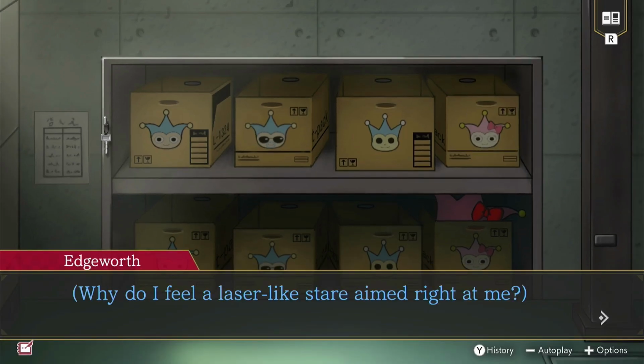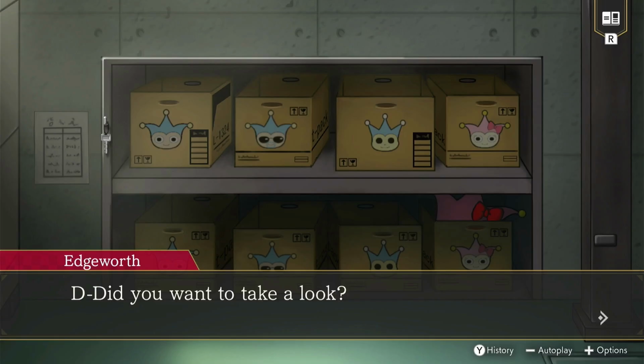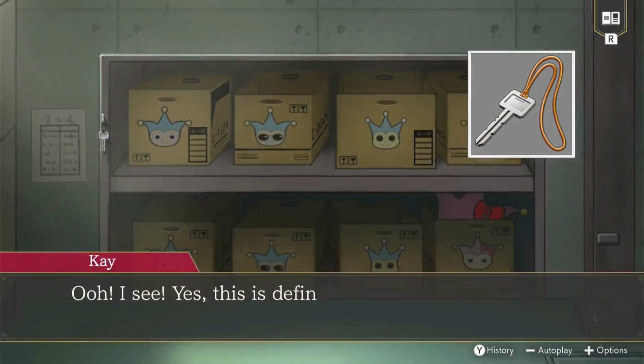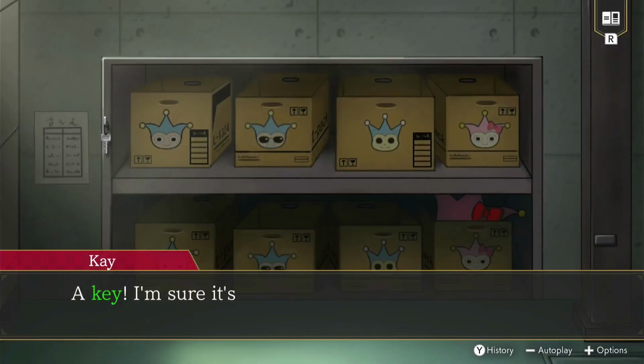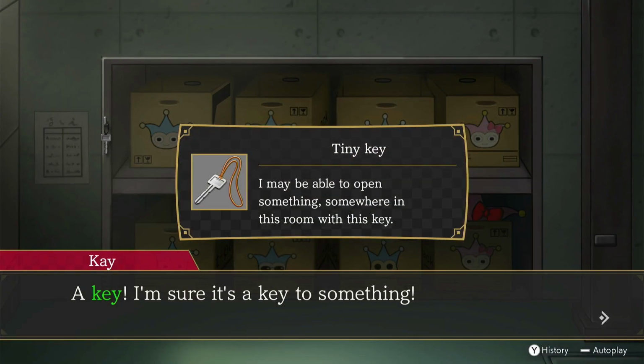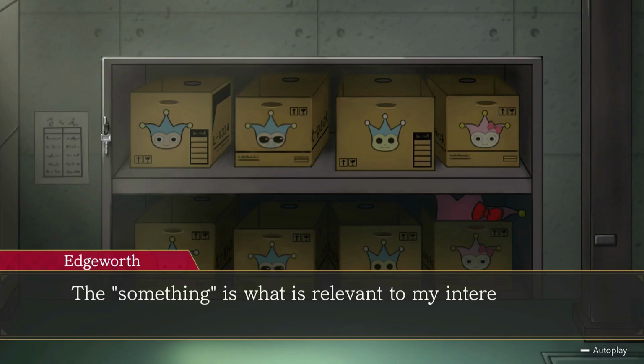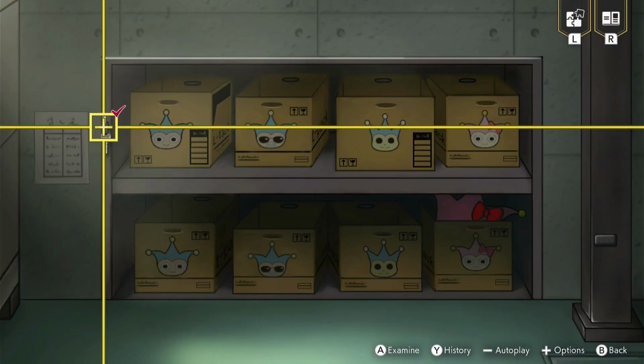Why do I feel a laser-like stare aimed right at me? Did you want to take a look? Well, don't mind if I do. Oh, I see. Yes, this is definitely a key. I'm sure it's a key to something. She's just starting out. The something is what is relevant to my interest.